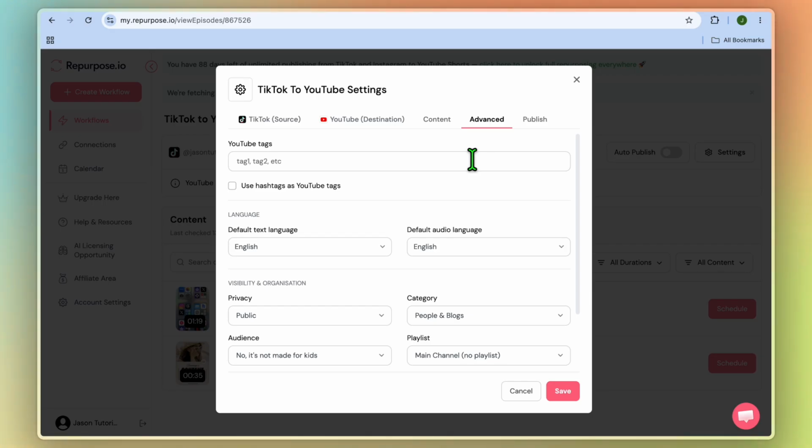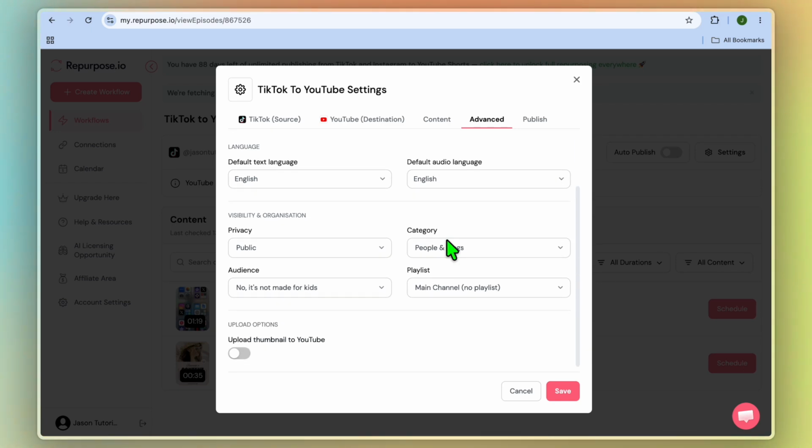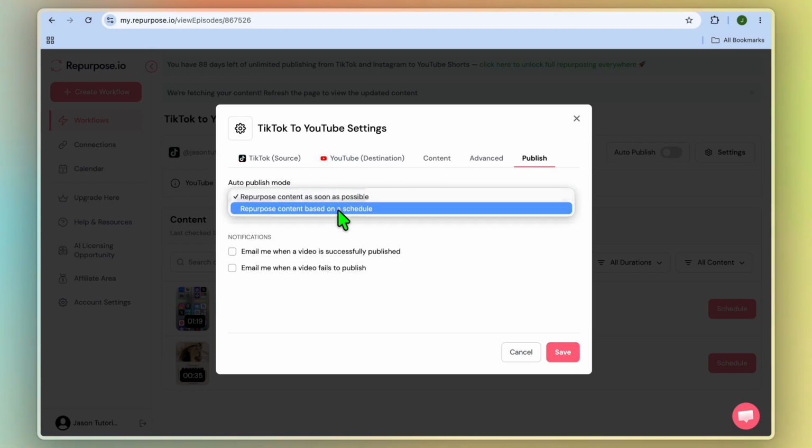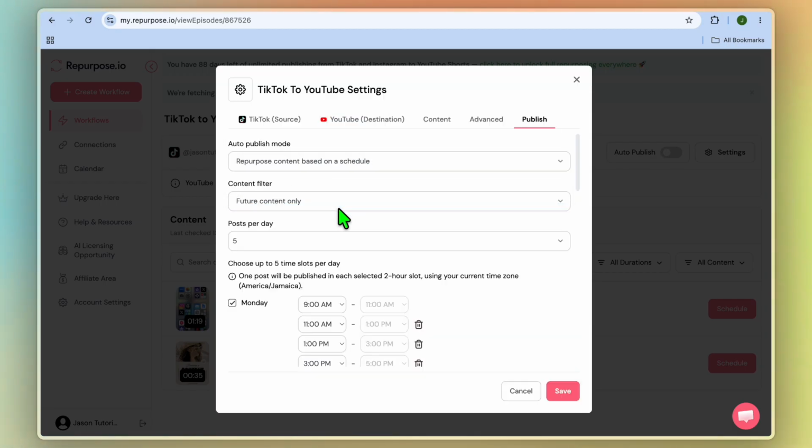After you have selected advanced, this is where you'll be able to add in the tags that you would like to be automatically added onto YouTube. You can also change the category if you want, and you can change the default audio and language if you want also. Then you can choose to upload a thumbnail if you want, and we're just going to tap on publish. By selecting publish, you can choose whether you would like to repurpose content as soon as it is possible, or you can select repurpose content based on a schedule.